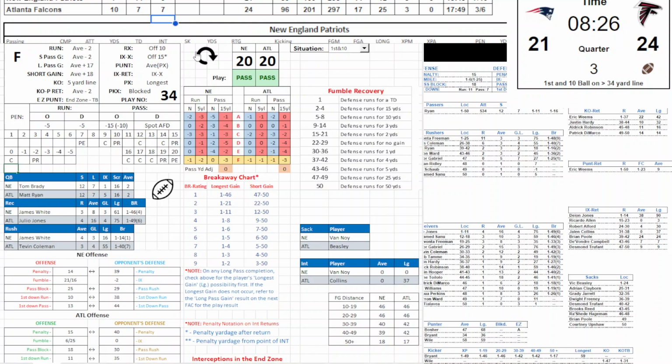Okay, 1st and 10. They're going to run. Coleman for 5 yards. They're at 101 yards rushing now. So they've gone over the 100-yard rushing mark. 2nd and 5. They're going to throw. Ryan to Tammy, 11, is incomplete. Ryan was 16 of 21 before that, so having a very good game. 3rd and 5 on the 39.